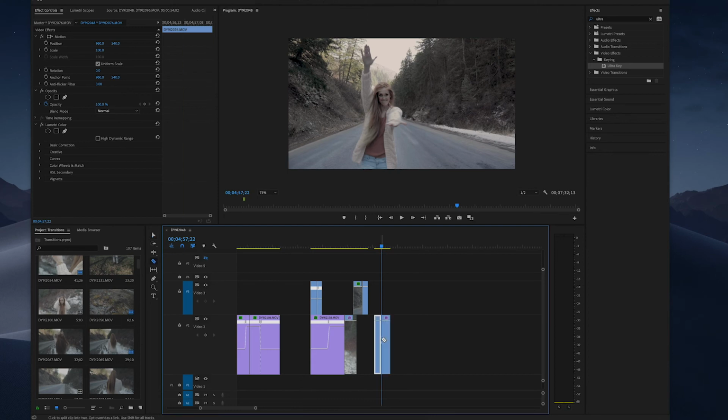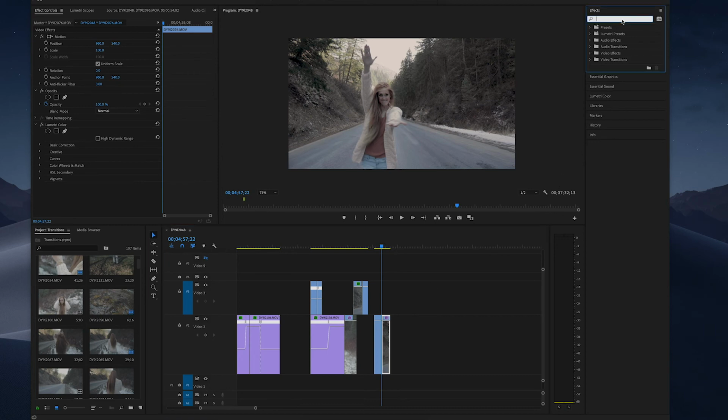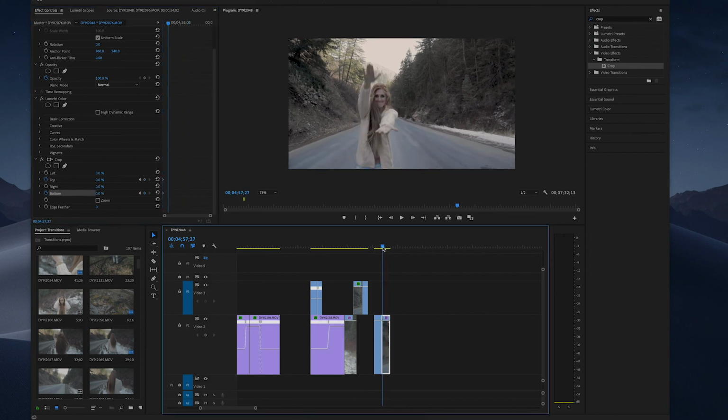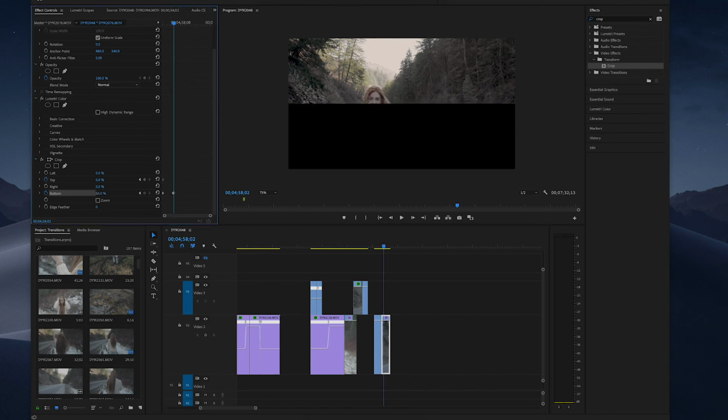So I'm gonna hit C, split the clip, and I'm gonna select the second clip. And what I want to do with this is put on a crop. I'm gonna come over to Effects, hit Crop, bring this over to this clip. On the very first frame of this second clip, after splitting these two, I want to toggle top and bottom on. They should be at 0%, and then I'm gonna go to the point where the hands come together, and that should be 50% on the bottom and 50% on the top.